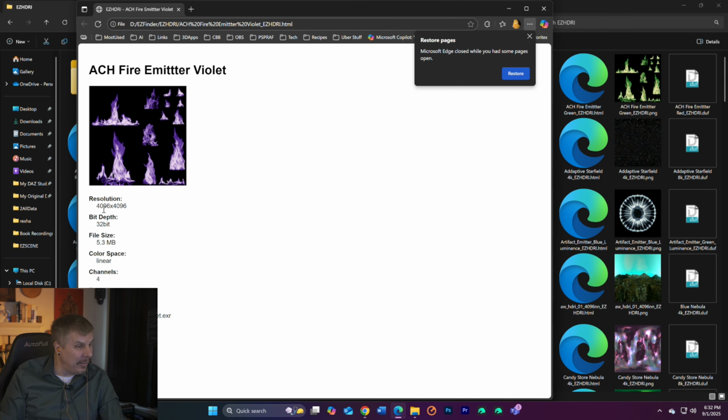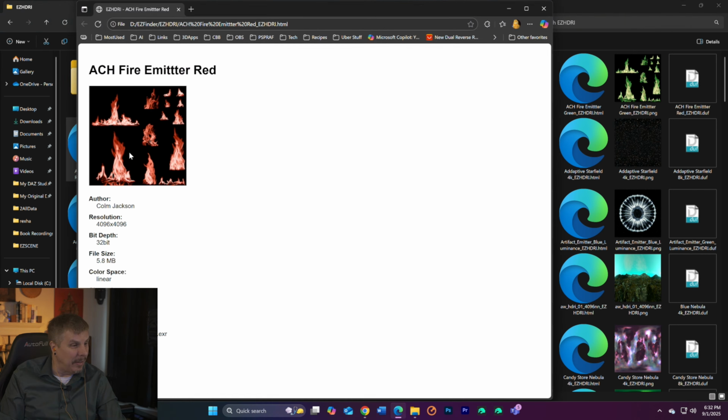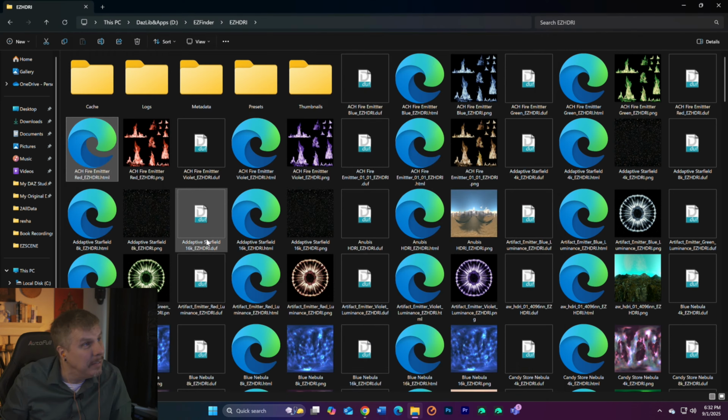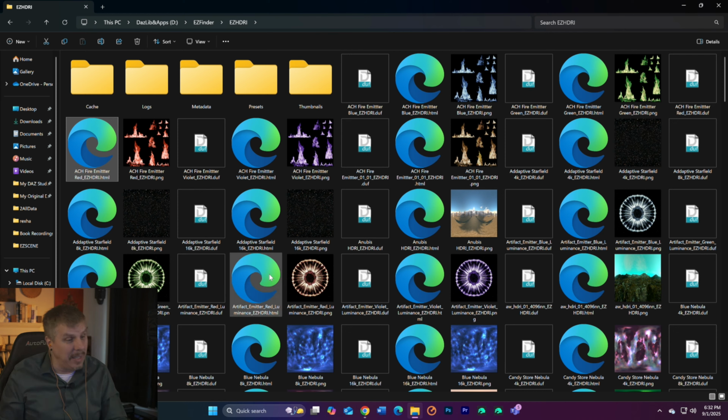But this HTML tells you the resolution, the bit depth, the linear, all this information, and the time it was generated, and the original file. So if you want to go look and find it in your runtime library, you can find it there. So each one of these has an info on what it is. It's there.